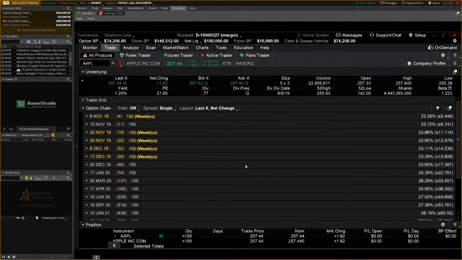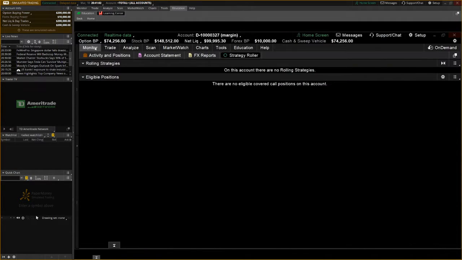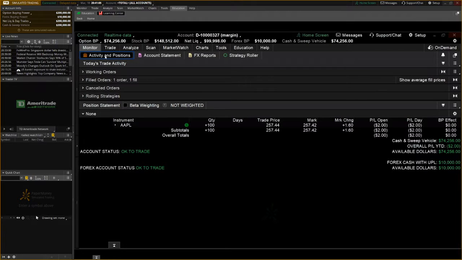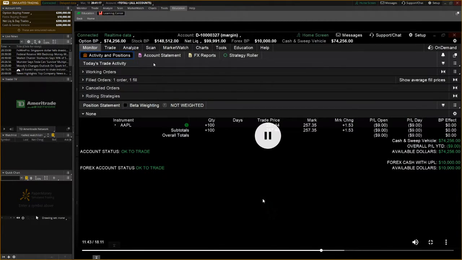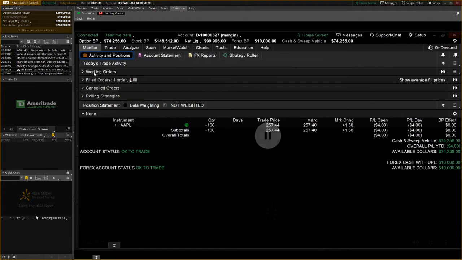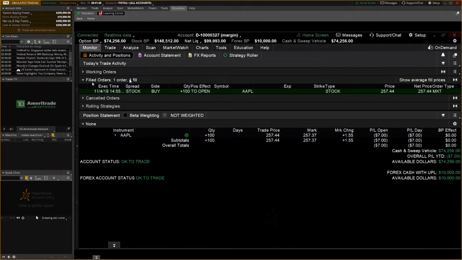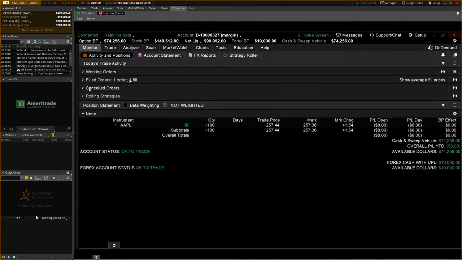So what happened to that stock? Well, this is where we move over to our monitor tab. And monitor tab, activity and position sub-tab, this will be the area for you to monitor all of your open positions as well as your activity for the trading day. So for example, remember we talked about thinkorswim has tabs, sub-tabs, and sections. Well, under the activity and position sub-tab section, we have today's trade activity. And this is where you'll see any of your working orders, filled orders. You'll notice we have one fill, and that was the trade we just placed, as well as canceled orders.